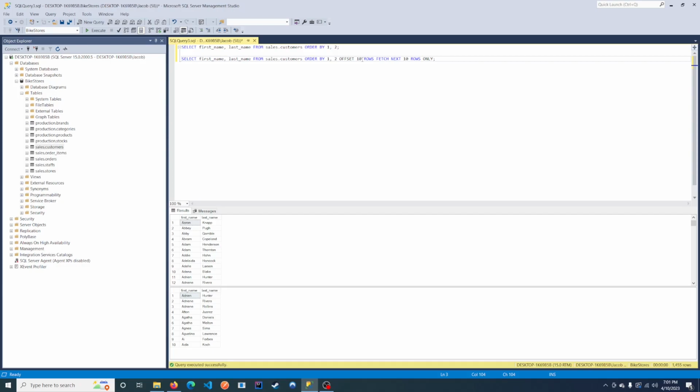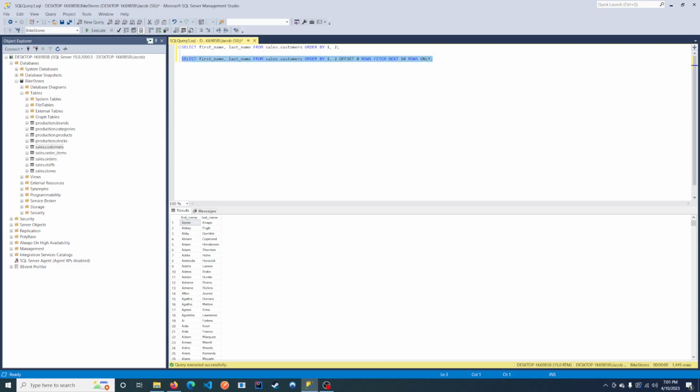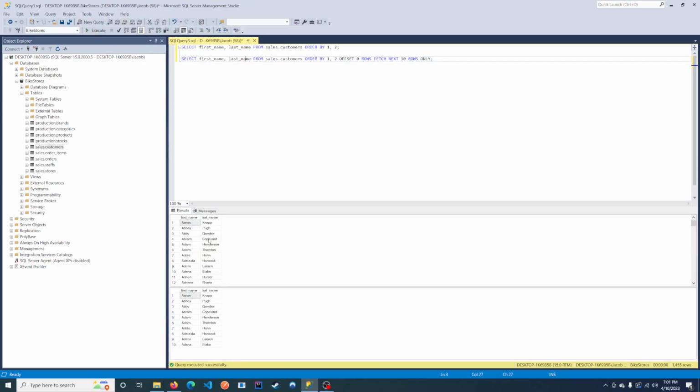So if I wanted to get the first 10 and not skip any, then I could just offset 0 and then get the next 10. Now it's not offset at all. The first one is the same, the second is the same, but I'm only going to get the first 10 because I'm using fetch next 10 rows only.